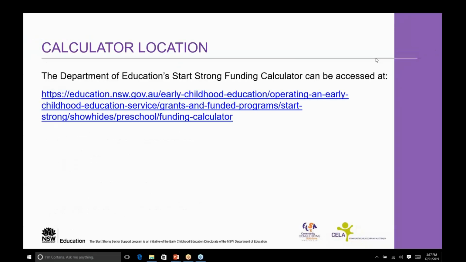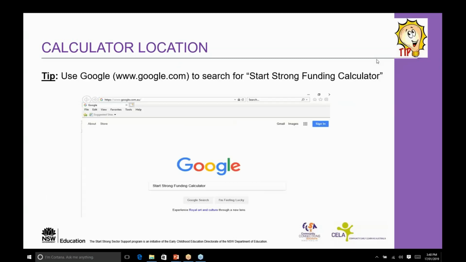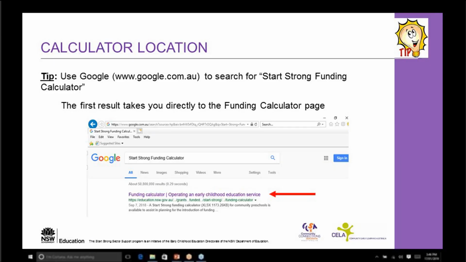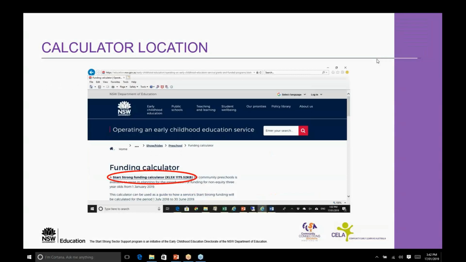The Department of Education's Start Strong funding calculator can be accessed at this address. We recommend that you bookmark that address. However, the page can also be found with a quick Google search. Be aware that other search engines such as Bing might present their results in a different order. Once on the web page, the Start Strong funding calculator can be downloaded onto your PC by clicking on the link.